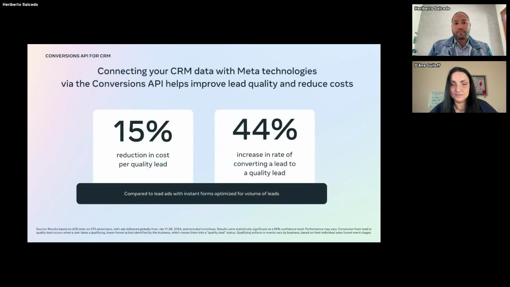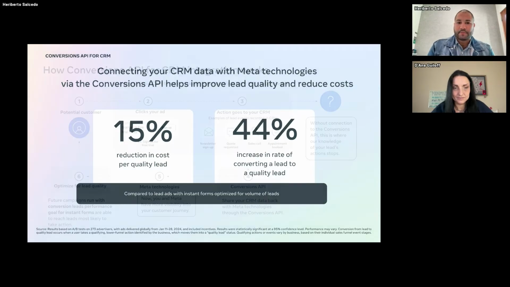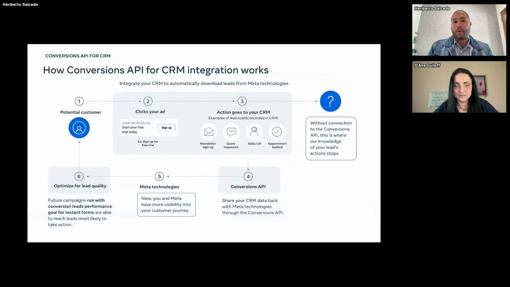We've seen results. Connecting your CRM data with Meta Technologies via Conversions API leads to a 15% reduction in cost per quality lead and a 44% increase in rate of converting a lead to a quality lead. And this is in comparison to businesses that run lead ads or that are optimized for volume, quantity. We're seeing that quality component really drive home and deliver more impact for businesses. So what does that look like in terms of how it works?